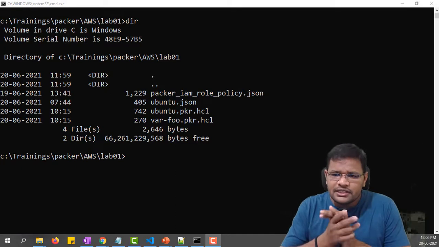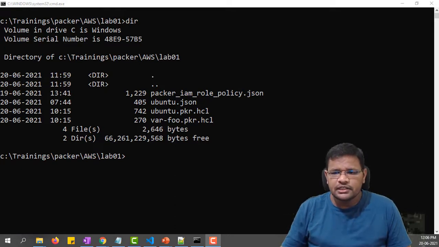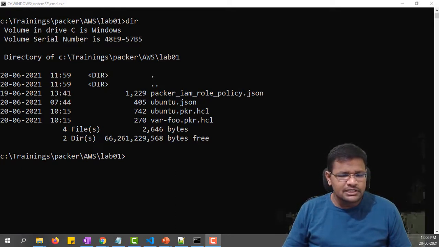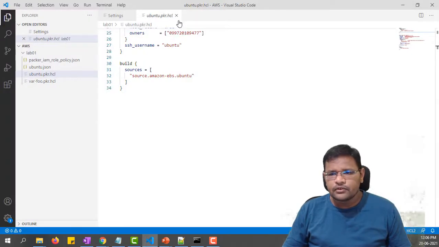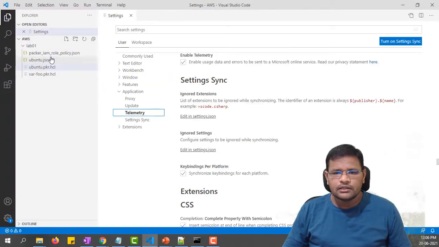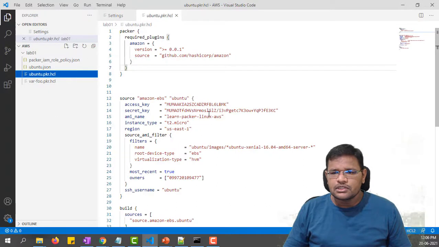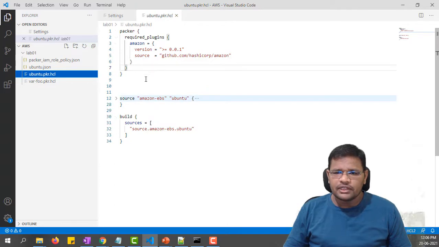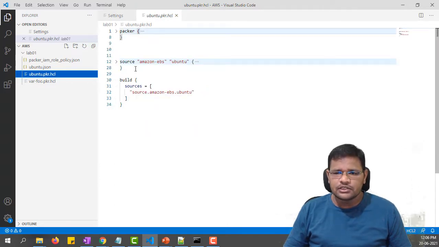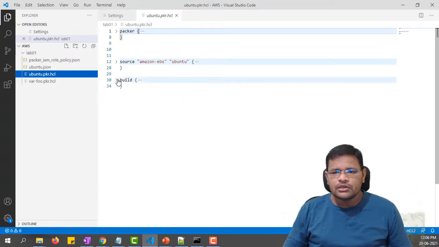So now let's see the files for what is there inside these files. So I will open these files now. Let me close again. So this is my file which is there for the Amazon image. So the file is for the source. This is a require plugins, and this is a source file, and this is a build. So this is about my template. So I'm just saving this one.